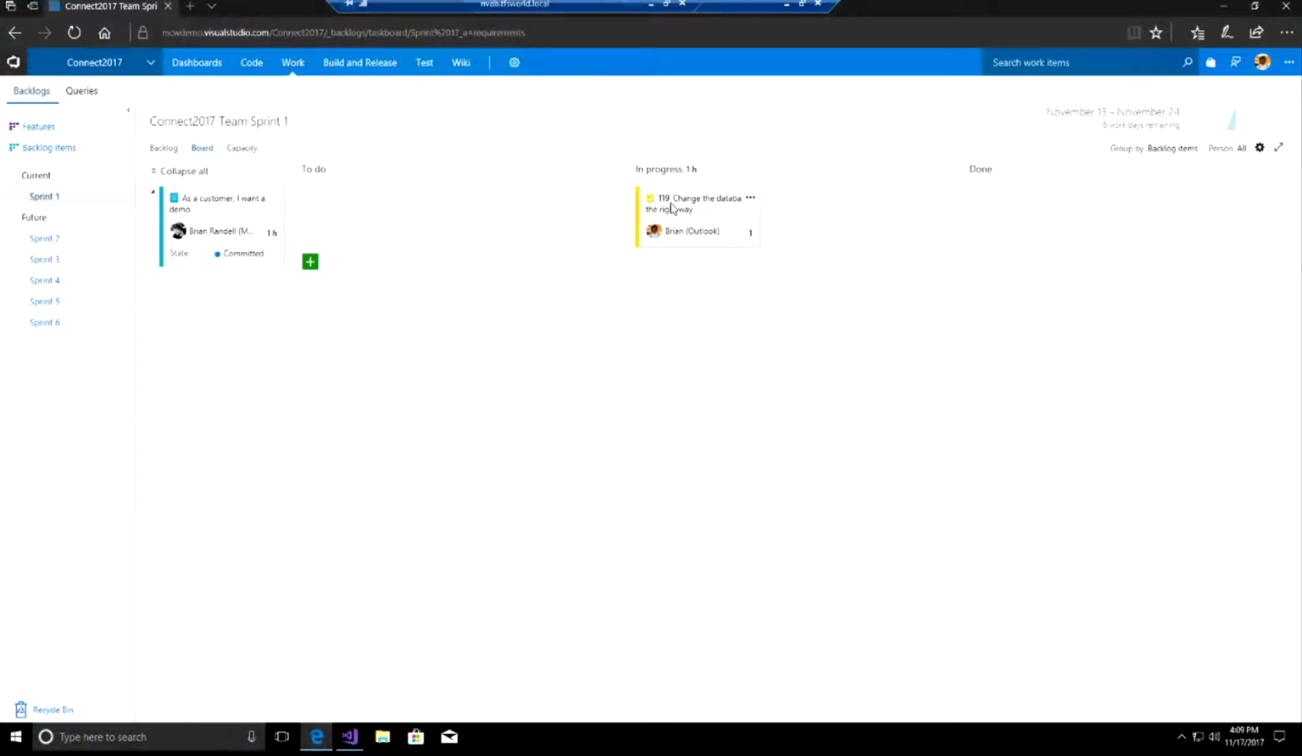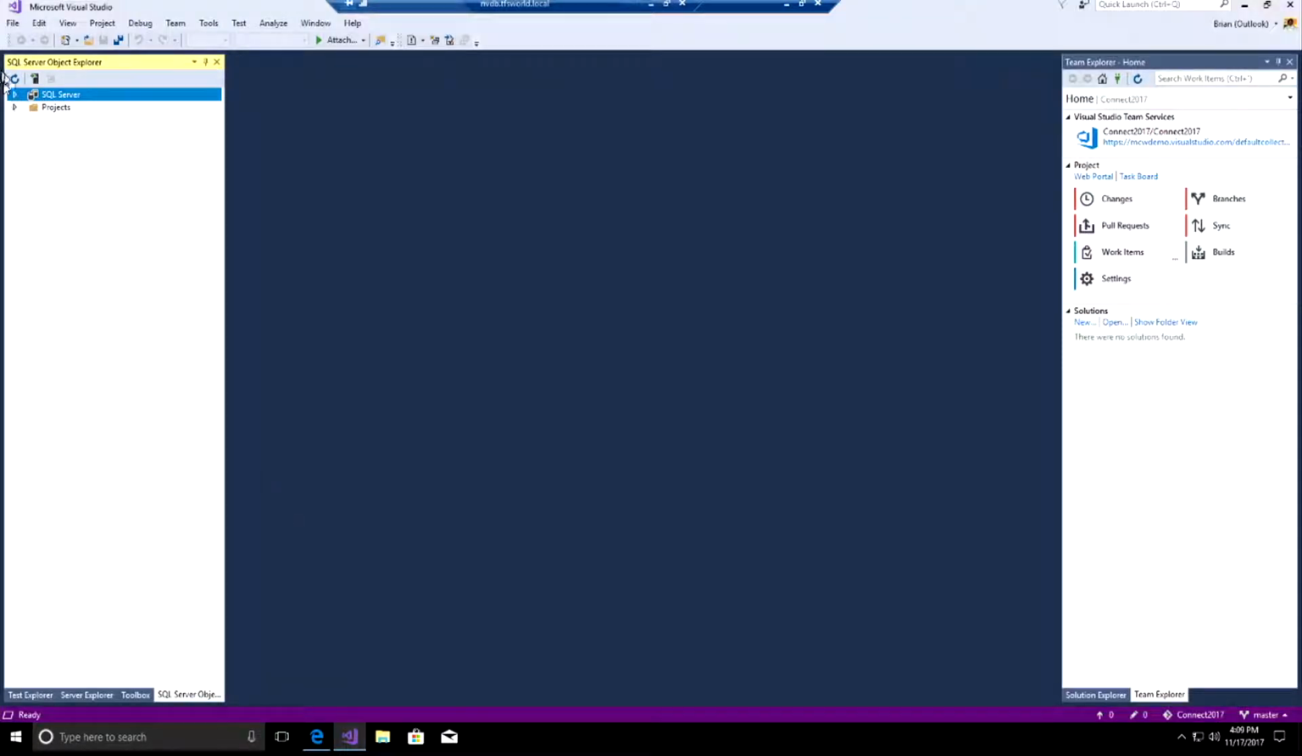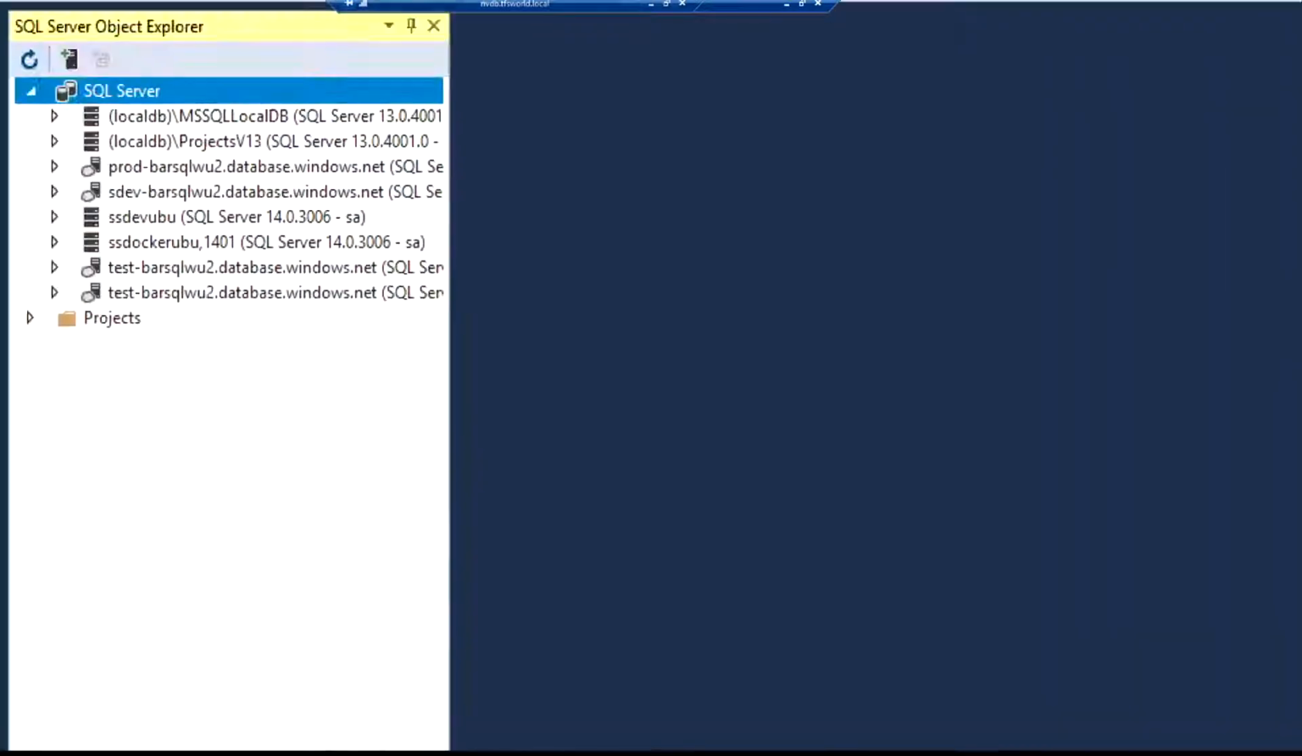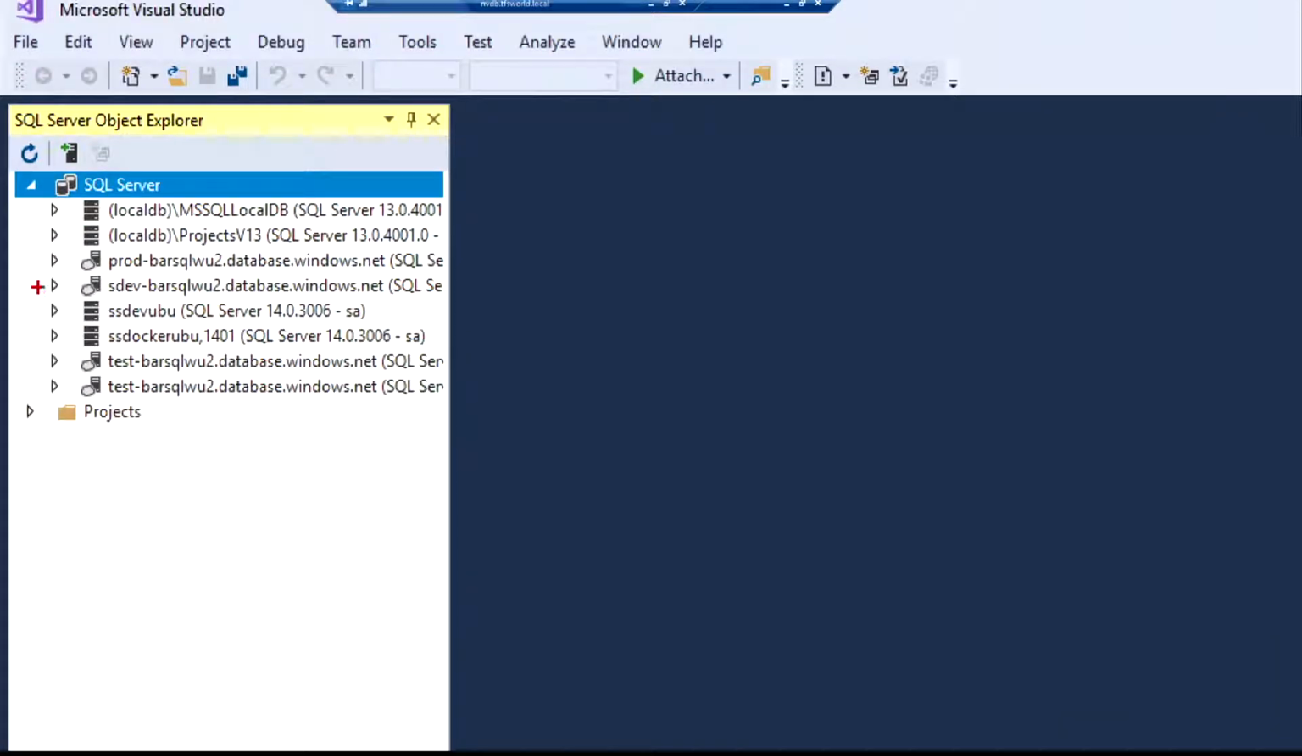Okay, so there's our work items. Now, we're going to work with some databases. As I mentioned, I have some up in Azure. And if we zoom in here, what we're going to do is start with my shared dev environment and ultimately my prod environment.